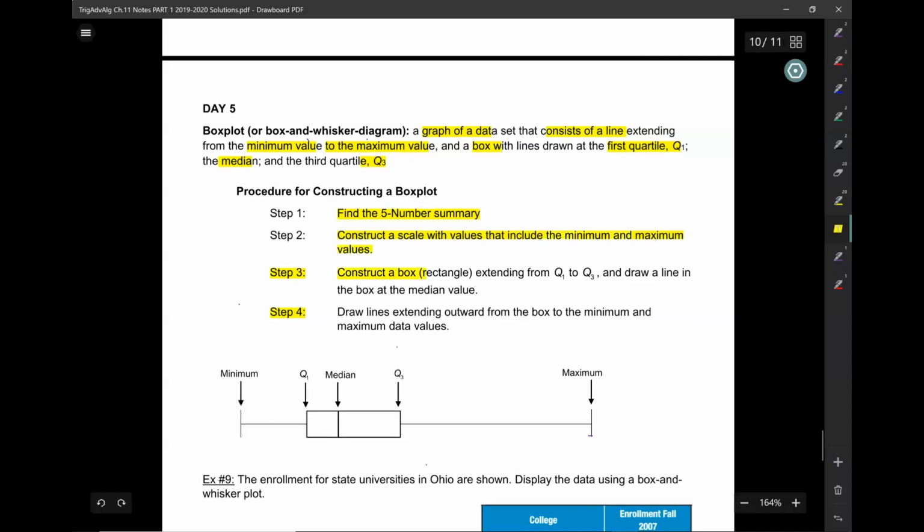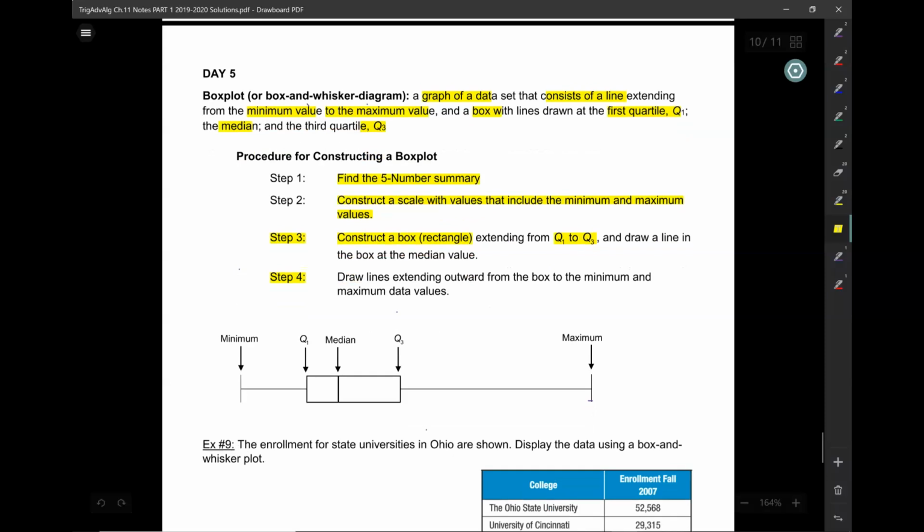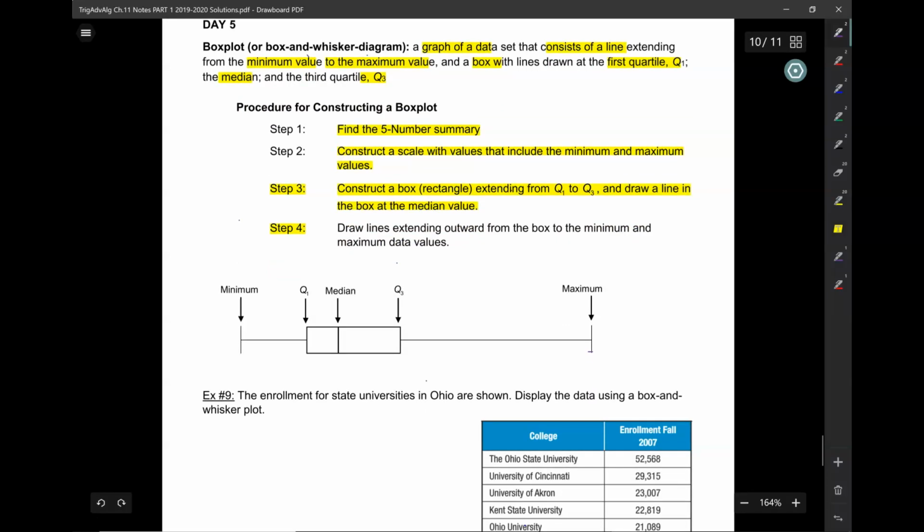you're going to construct a rectangle from Q1 to Q3. You're going to draw a line in the middle inside the box at the median value. So take a look here. I have here the minimum and the maximum.